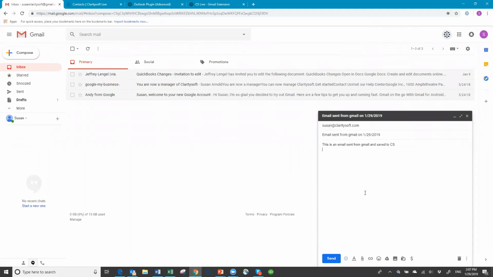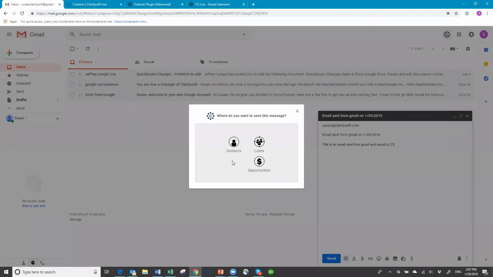Okay, so when you look here down at the bottom, I have this send and save to ClaritySoft button. I click on it, and then I can choose where I want to save the message. So if I have an opportunity for Susan that I know I want to attach it to the opportunity record, I can click on that, and it would give me the option to search for a specific opportunity. Or if Susan is a lead, I can save it there.